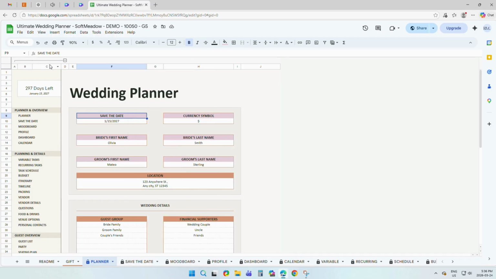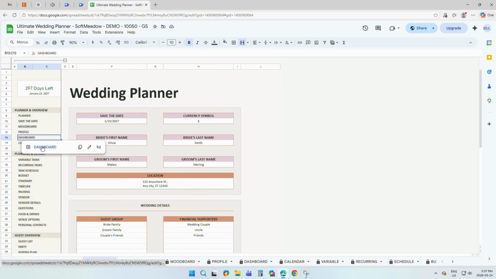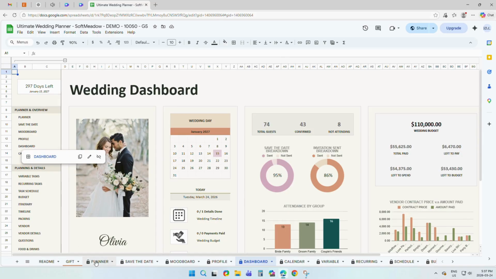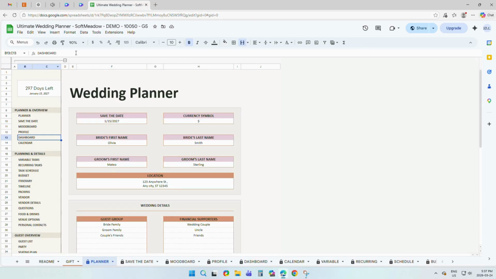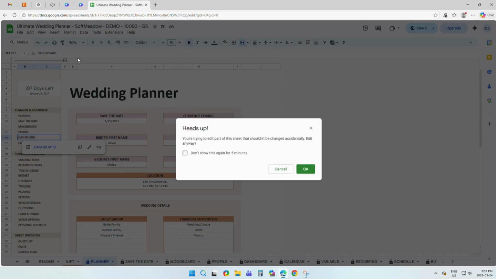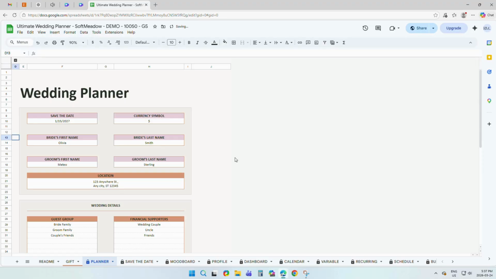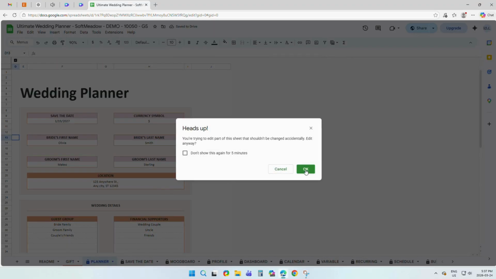You'll also see a side navigation menu that allows you to quickly jump between different tabs in the planner. This menu is collapsible, so you can expand or hide it as needed. In this case only, if a warning appears when using the navigation, you can safely click OK to continue. Now let's move into setting up your planner.